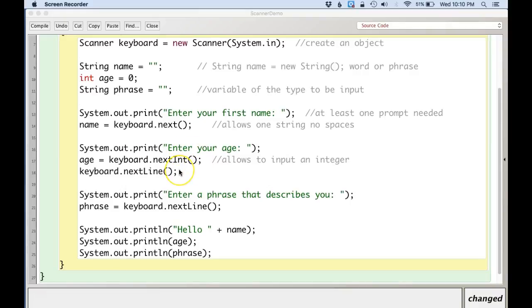Now the problem, there's a little glitch with the scanner class, this class that we're using. Anytime you enter a next int, there's also a next double that I don't have an example of here, but the other one would be the keyboard dot next double. You need the parentheses and anything that would allow you to input, hopefully that's obvious, a double. You do have to put this code. You'll see if you forget it, it'll skip over the input and messy things happen.